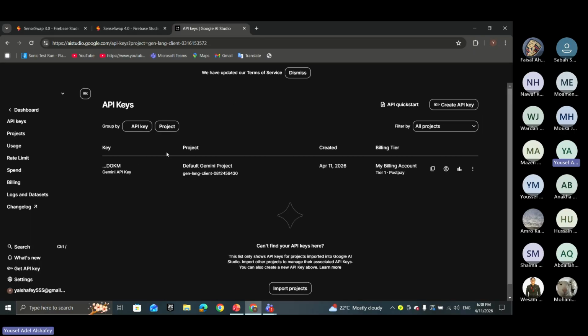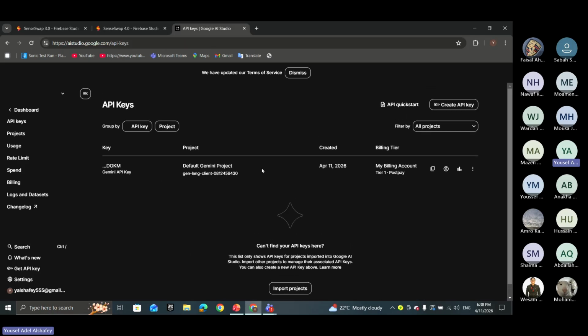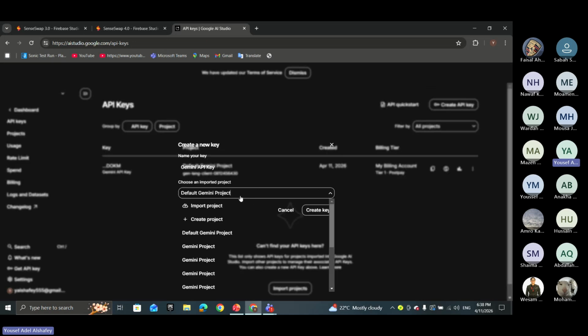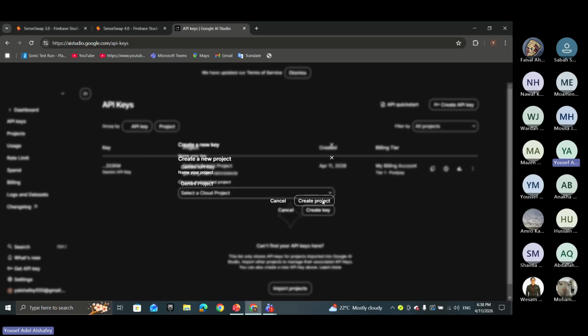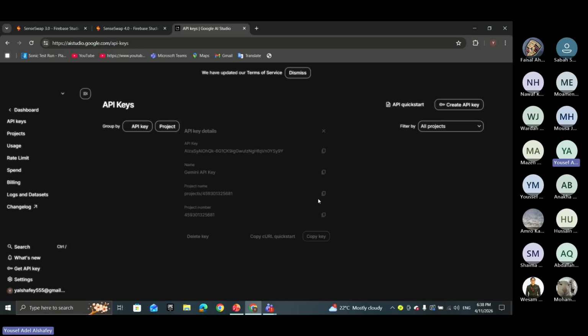Come to this page and click down here, get API key. It's going to open this page for you. Then click here on create API key. Come here and click on create project, okay? And click create project. And create key, okay?